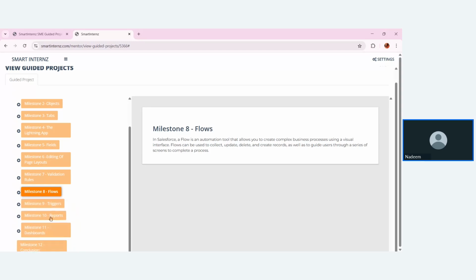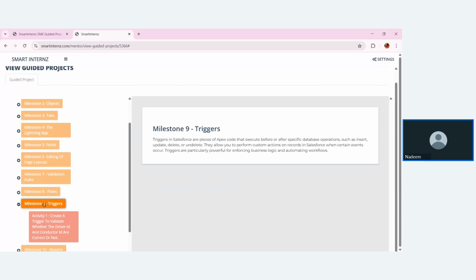We are going to write a trigger to validate whether the driver and the conductor IDs are correct or not, to check whether our bus drivers and bus conductors are genuine or fake.